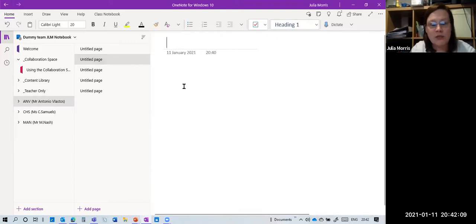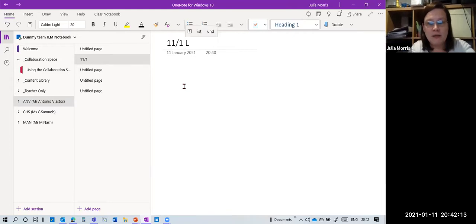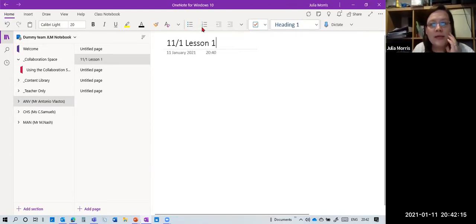And as soon as I change the title, so let's say I put in my date today, lesson one, you can see it has straight away changed it over here in my list of pages. So you just change it. You can sort them in different ways as well, alphabetically or by date, which is quite useful. So it's easy to find.